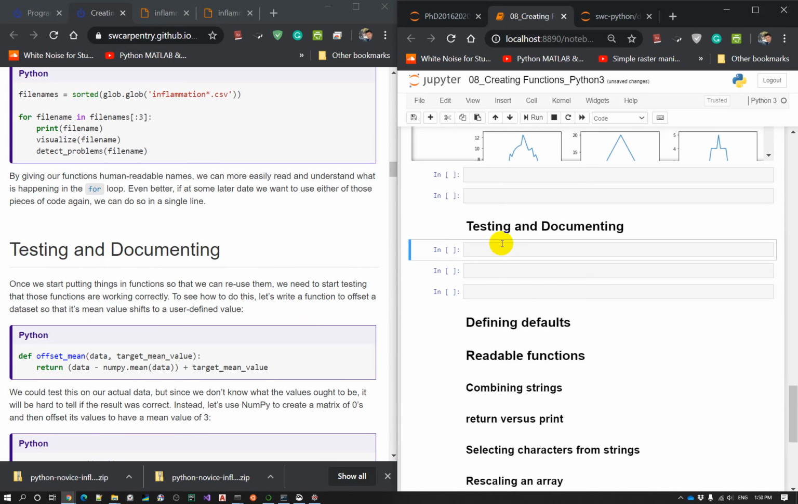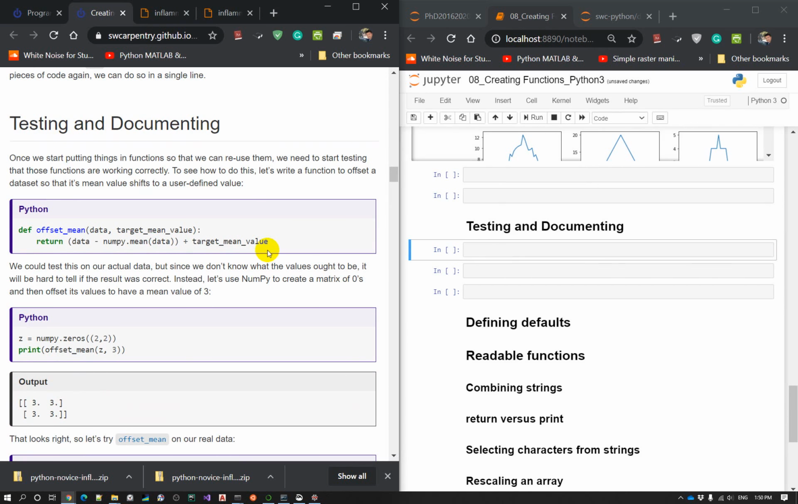Next is testing and documenting. So once we start putting things in functions so that we can reuse them, we need to start testing those functions to make sure that they're working correctly.